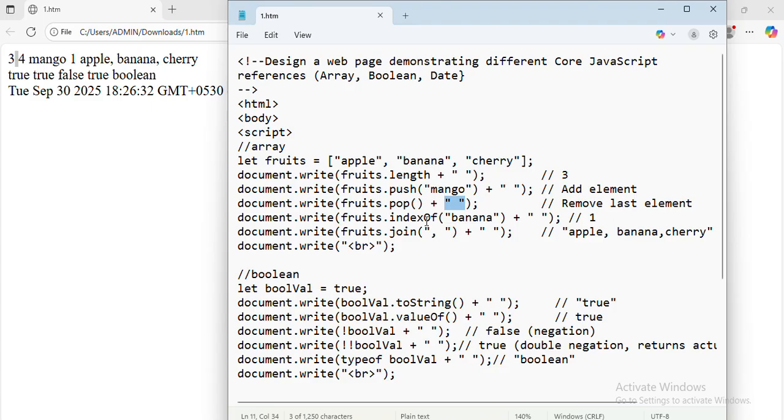Next, I'm using an important method, indexOf. If I want to find the index of a particular element, I will use the indexOf method to retrieve the index of that element. So you can say fruits dot indexOf, and the element I'm saying is banana. Apple will be at index 0. Whenever we are using an array, the index starts with 0. So for apple, the index will be 0. For banana, the index will be 1.